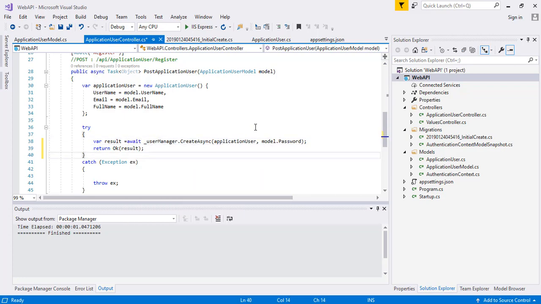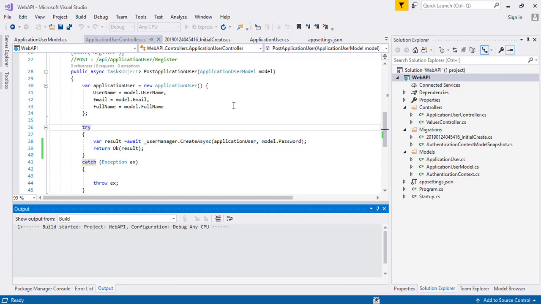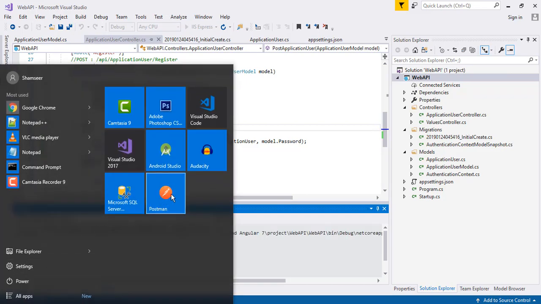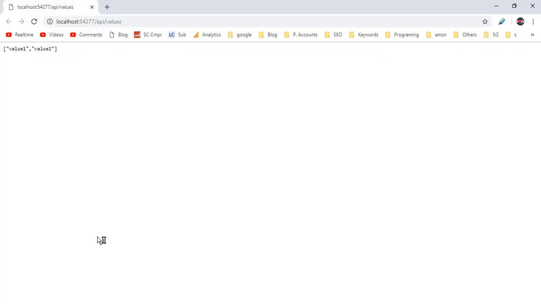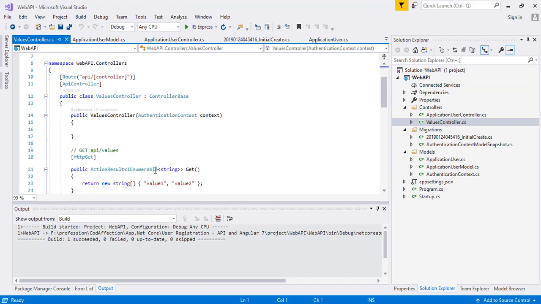Now let's look at how this web API method works. For that, we have to run this web API method. I will go to this debug option here, then click on this start without debugging option. In order to test the working of this application, I'm going to use this application here, Postman. By default, you can see the default URI here, API/values. It consumes this web API method from this default values controller here.